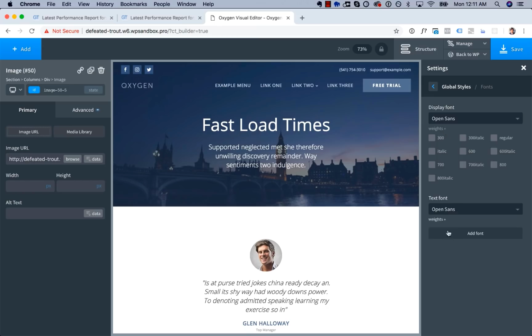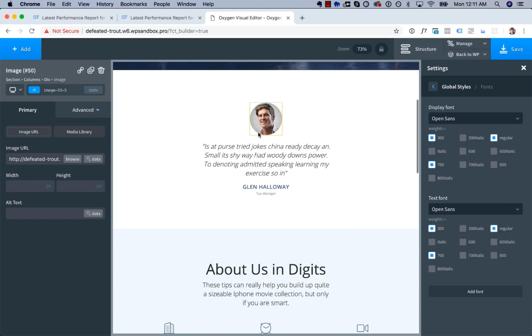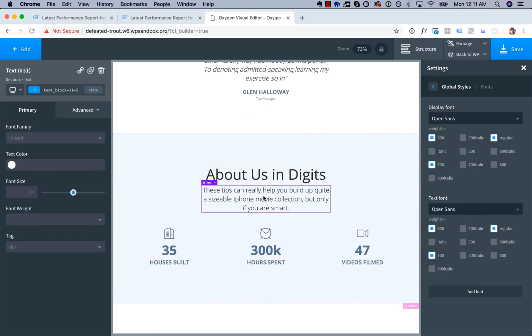And then in terms of weights, there are a ton of weights, right? There's 300, which is lightweight, regular weight, italic, 600, which is semi-bold italic. We're going to only check the weights we actually want to use here. So I'm going to say 300, regular, and 700. And that's going to stop any of the other font files from being loaded, even if you're using them somewhere. Even if we chose a weight of 500 or 600, that weight wouldn't be loaded because we haven't chosen it here.